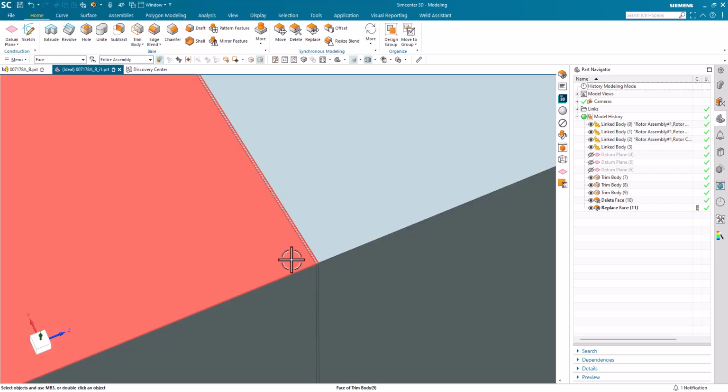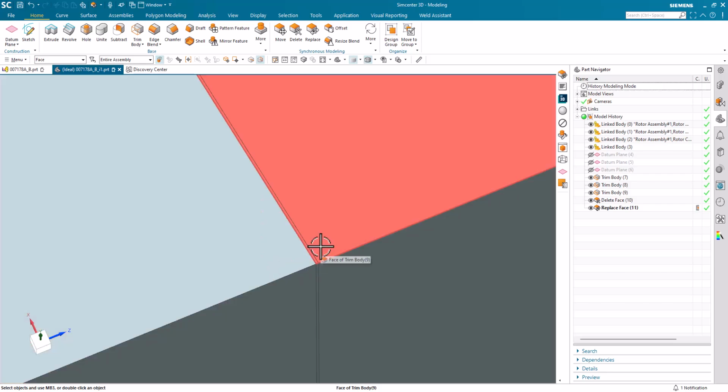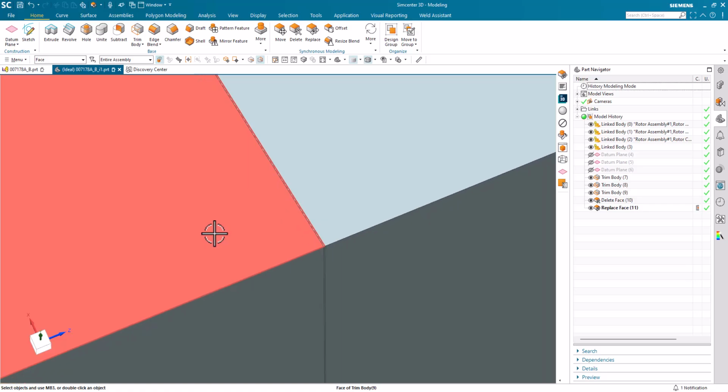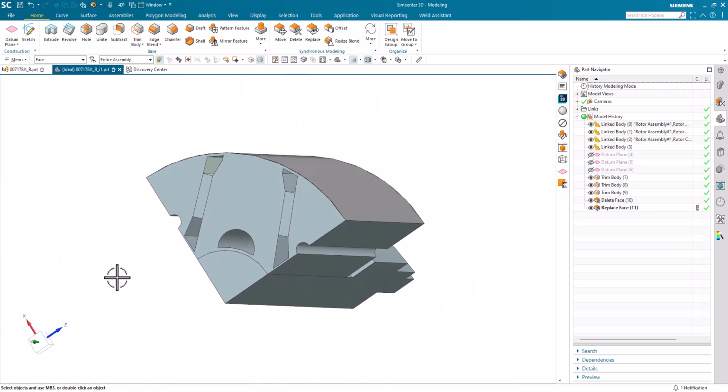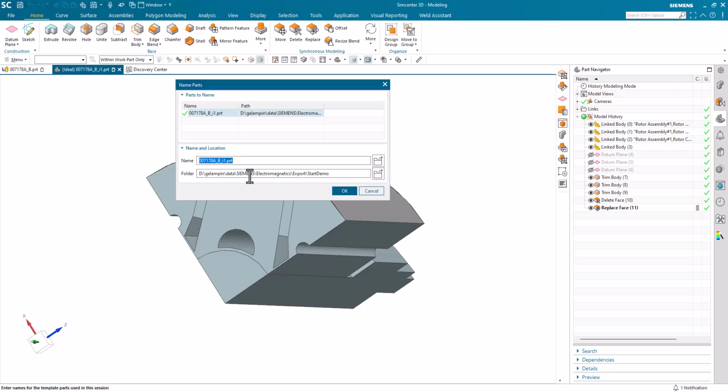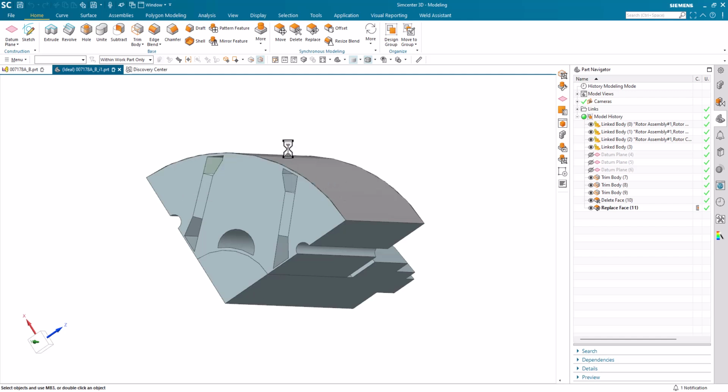If I have overlaps or gaps, I can also have the solver address that by making these flush and then specifying an offset or an interference. So yeah, my geometry is complete at this point. So now I'll go ahead and save that. Hit OK to this.